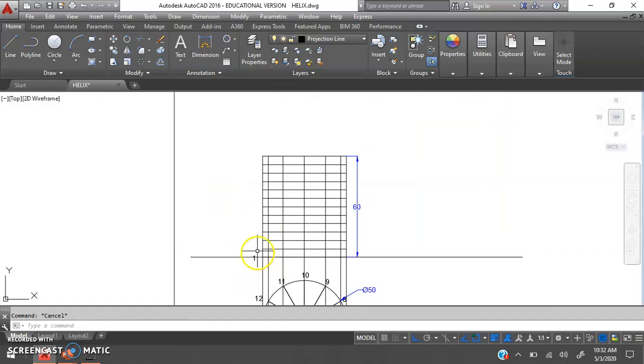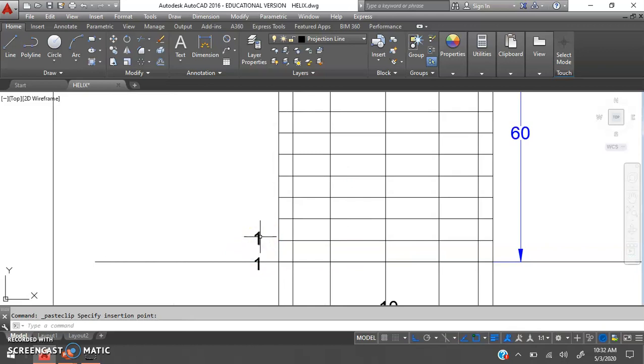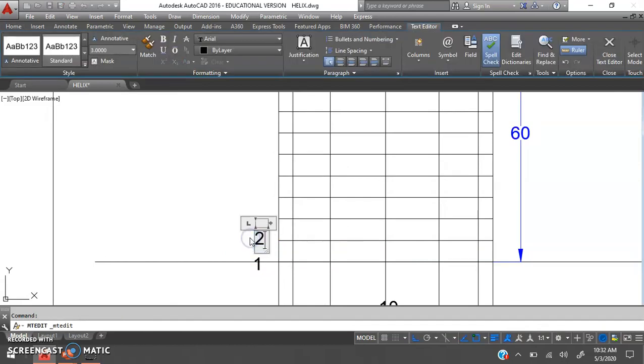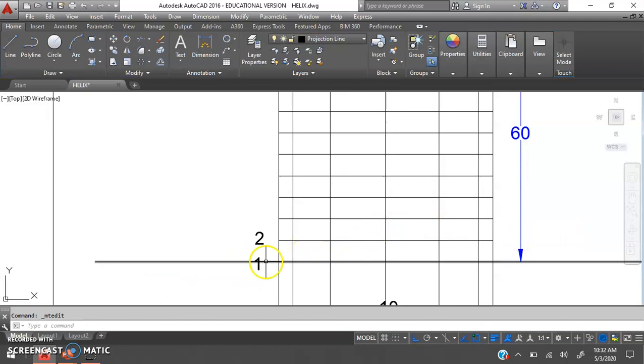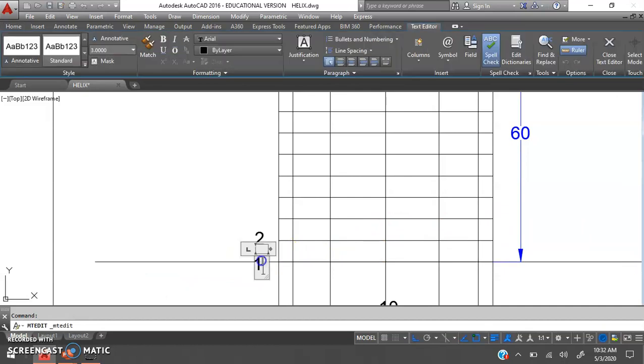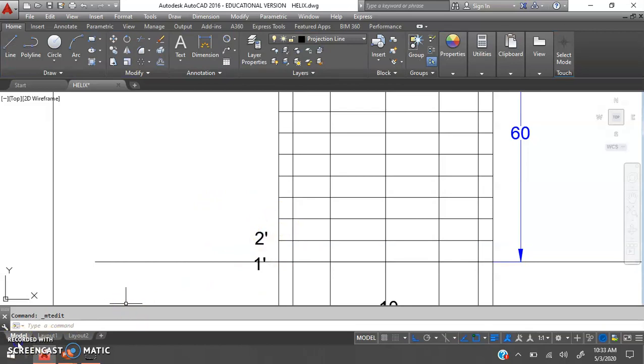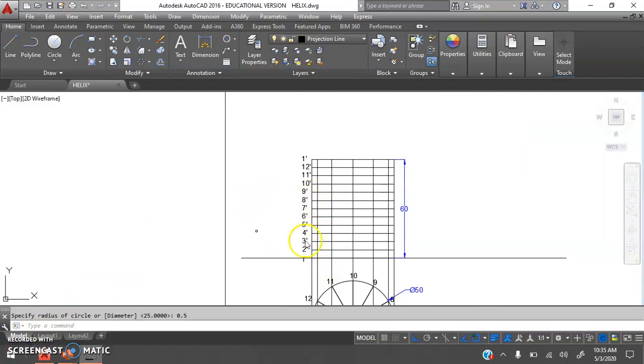So you have to give naming 1, 2. So this will be my point 2. Here, instead of 1, I'll name it as 1 dash. This will be my point 2 dash. And then the third point is 3 dash, 4 dash, 5 dash, naming the points up to 12 dash, and again it will come back to its original position, that is 1 dash.